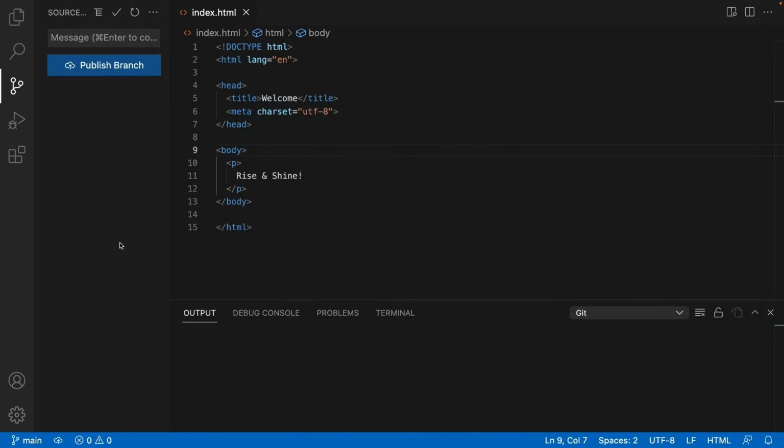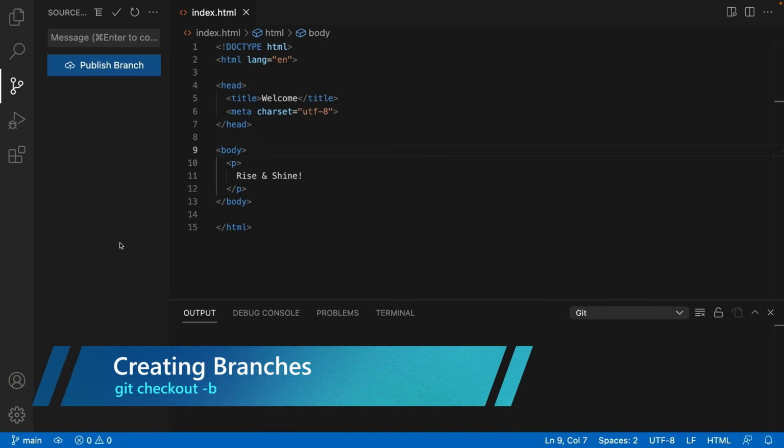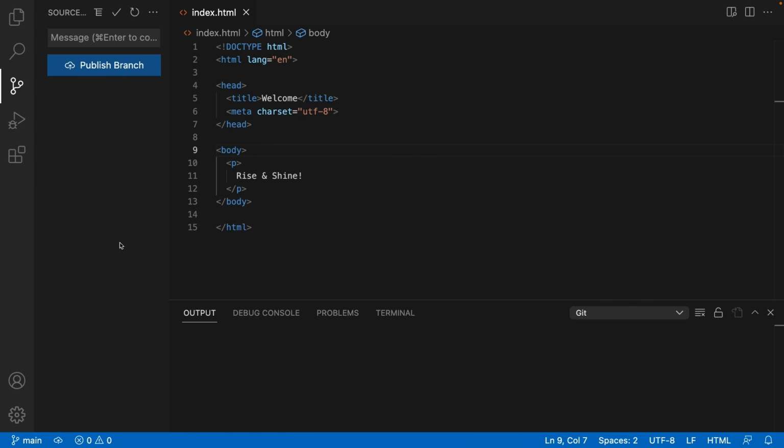So check it out. Two common commands to create a branch include git branch and git checkout. Git checkout -b followed by the branch name creates and checks out a new branch, while git branch followed by the branch name creates a new branch but leaves you on your current branch. So let's see what command Visual Studio Code uses when we use its UI to create a branch.